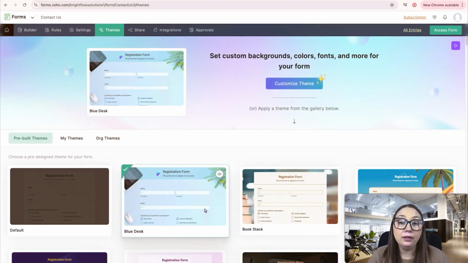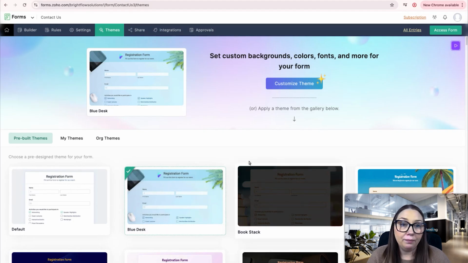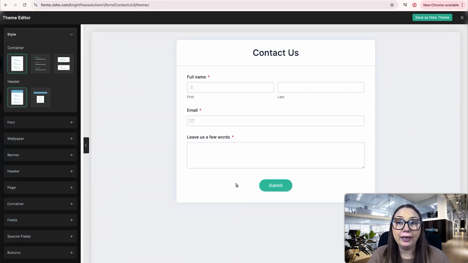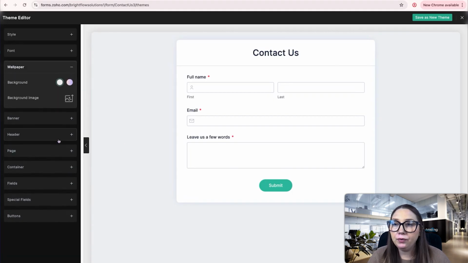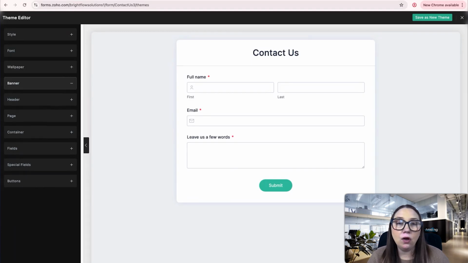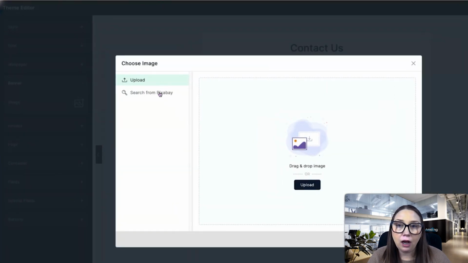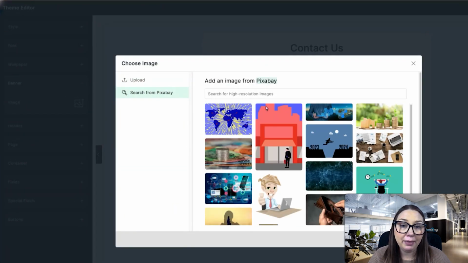Now, let's say that none of these appeal to you. What do you do then? So in that case, we're going to click on My Themes, and we're going to create our own theme. So we're going to click Create Now, and it's going to give us the very basic Zoho form. So this is what it defaults to, what it looks like right now if you don't choose a theme. And so what you would do, for example, you would click wallpaper if you wanted to add a background image here. It's all the same options, whether you're editing one or creating your own, you have all of the same options. You can create a banner here, so you can upload, or you can also search from Pixabay.